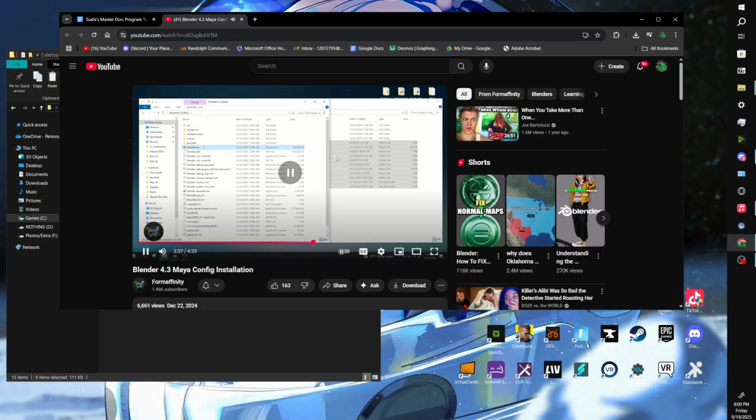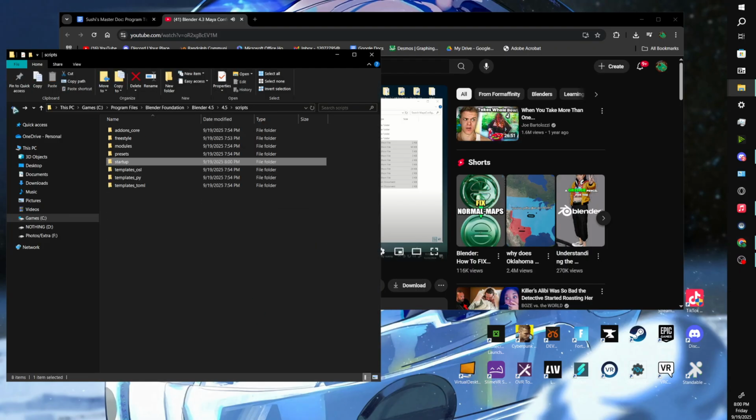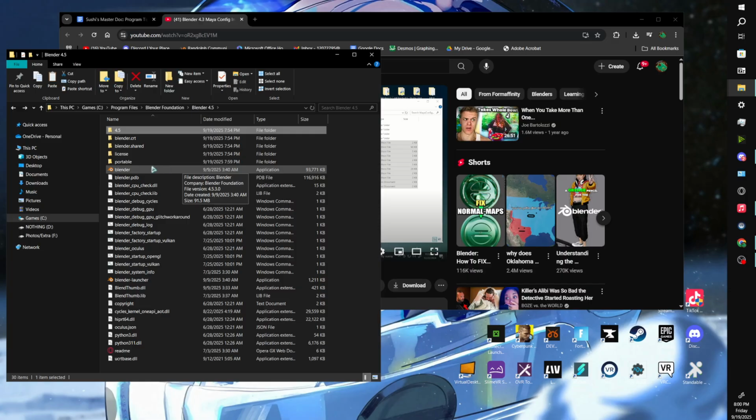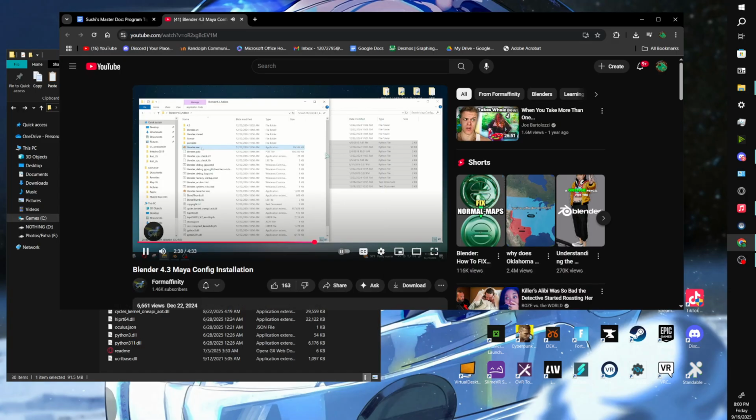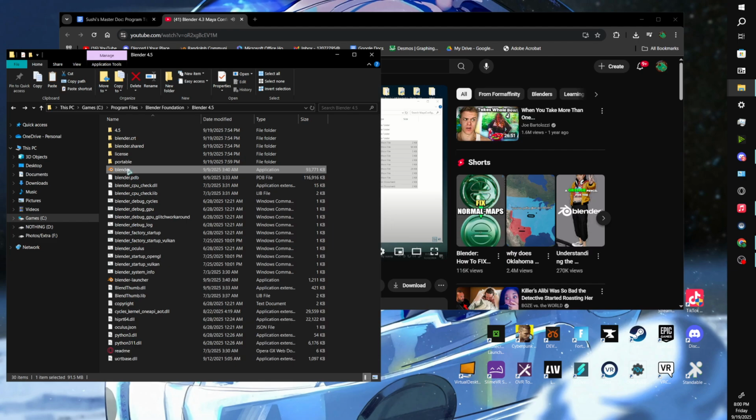Now this is the important part. Before you open it, make sure you run it as administrator. So we're going to get out of this. This would be our Blender. Open up Blender by right-clicking on it and run as administrator. Yeah, so this is important. We always want to run it as administrator the first time we open it.